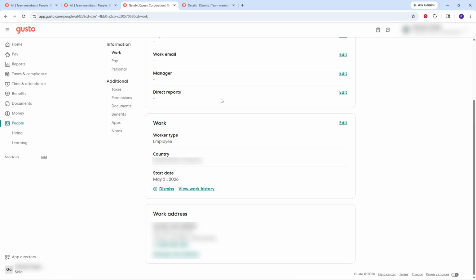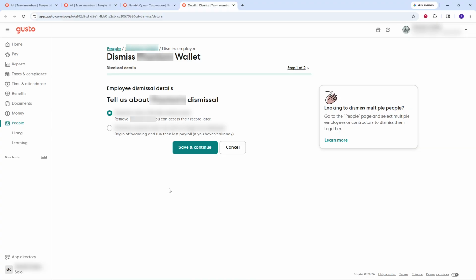Once you're inside the employee's profile, navigate to the Work section. This area contains the employee's job-related details, including status and employment actions. You may need to scroll a little depending on how the page is laid out. In the Work section, find the Work Information card and click Dismiss. This starts the dismissal workflow in Gusto. If you don't immediately see the option, make sure you're in the correct employee profile and that you're viewing the Work tab rather than another section.